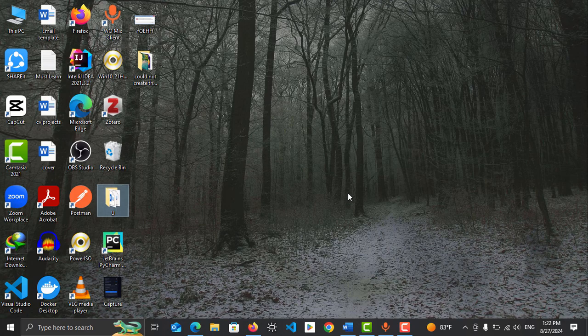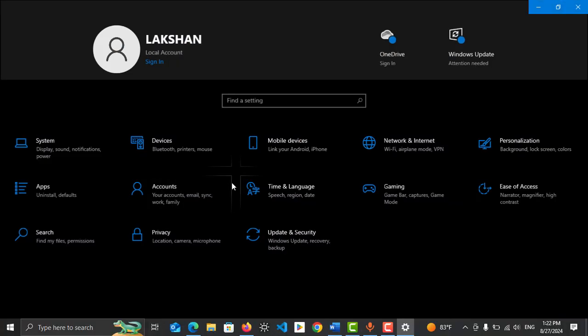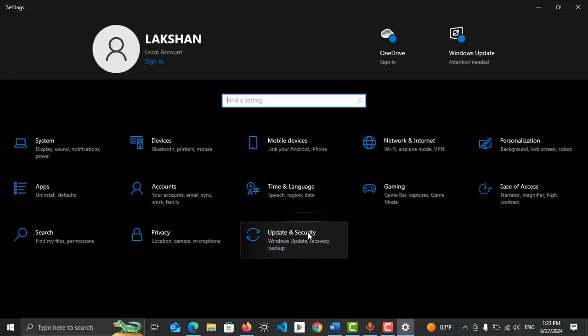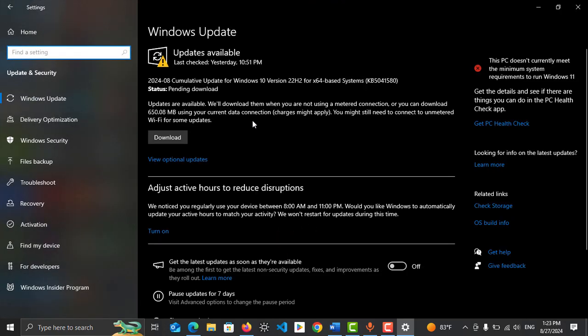Method number 2 is to check for updates. To check for updates, go to the start menu again and go to settings here. In the settings section, go to update and security, and check for updates. You can see now I have a 650 megabyte update available. Just tap on download. If you don't see this kind of download message, sometimes you will see a check for update button. Just tap on check for update.